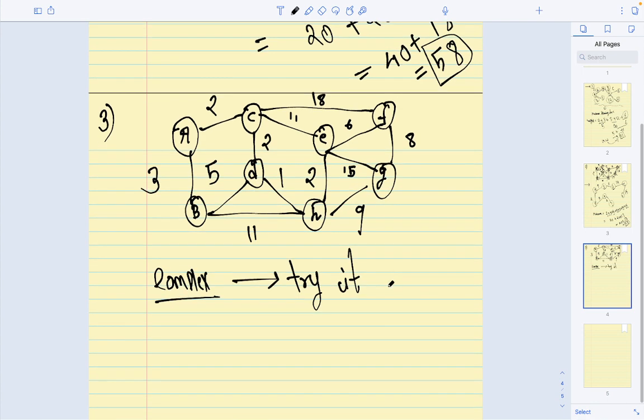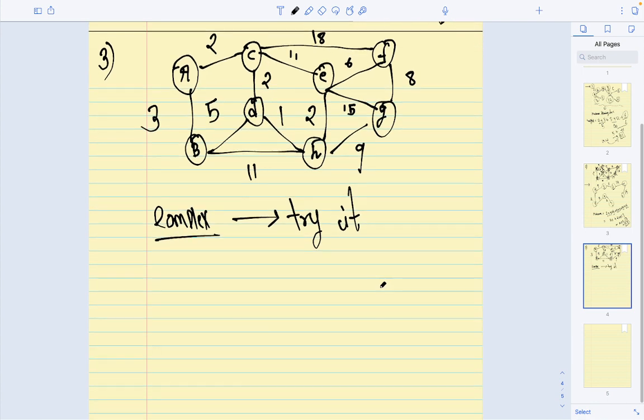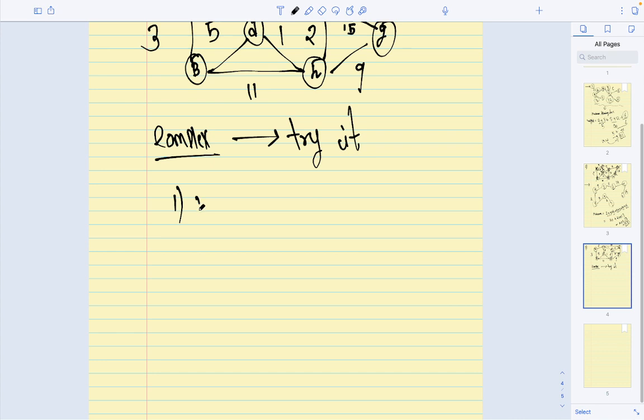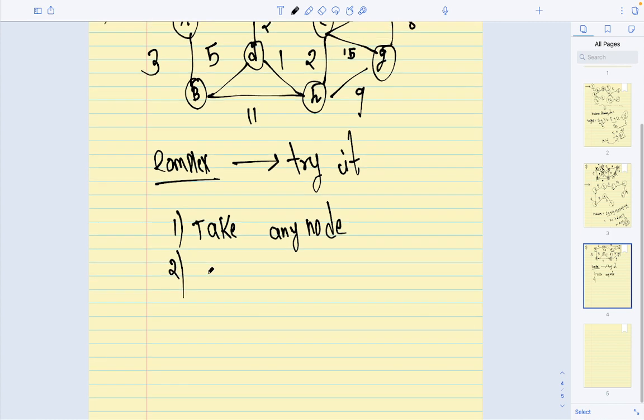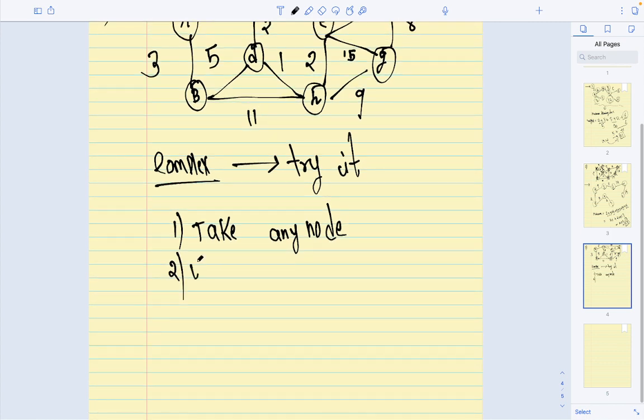So it's basically just summarizing the video. There are 3 to 4 steps. The first step in Prim's algorithm is to take any node. Okay, take any one node. The second step is that you need to find the minimum distance of the node from other nodes.